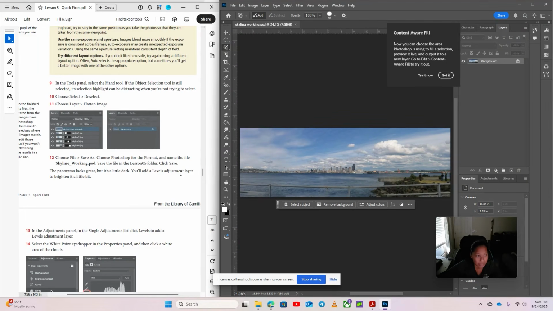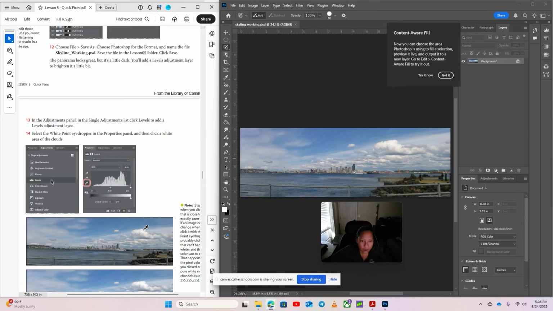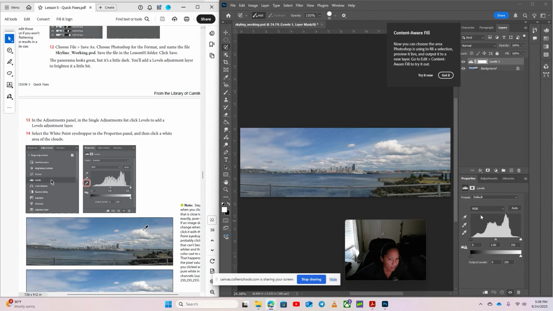So we're going to add a levels adjustment. So in the Adjustments panel, in the Single Adjustment, click the levels. So here's the adjustment. Let me move my face. Adjustments, Single Adjustments, Levels. And then it wants us to add the white point eyedropper and then click a white area of the cloud. So we're basically telling it what is white. Like we're telling the computer, hey, this is white. This is the white you want. So if I click that, it automatically brightens everything else because it knows what is white.